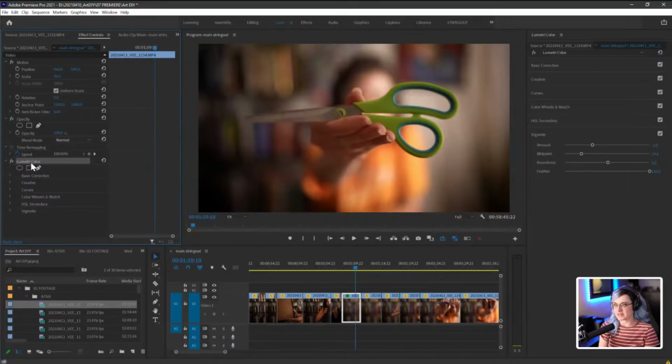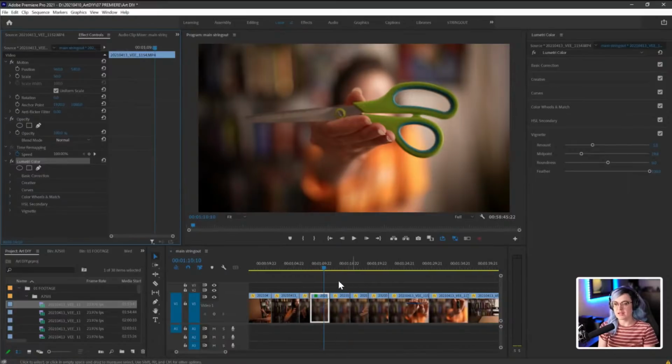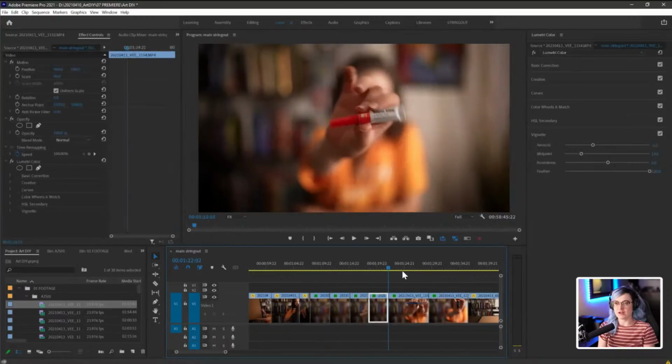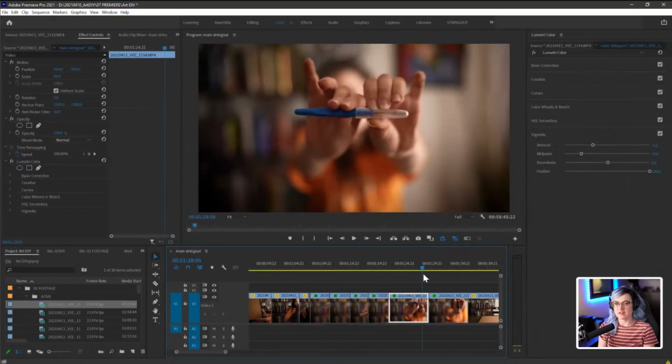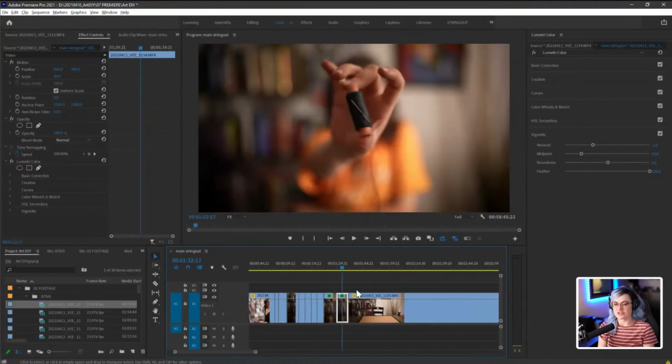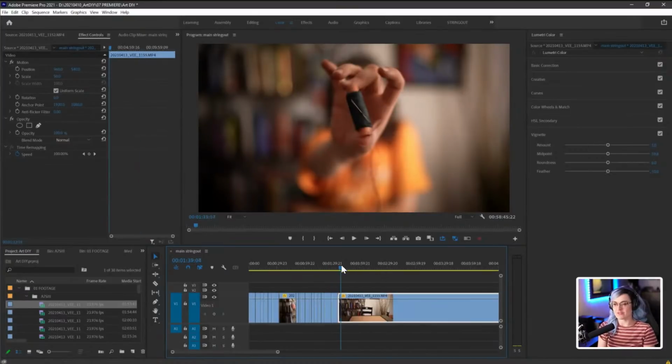So I'm going to select the Lumetri Color effect, Command C to copy it. And now I'm going to select all of the other close-ups, Command V. And that way it's already on there and I have not forgotten it. And it'll just carry through for the rest of the video.